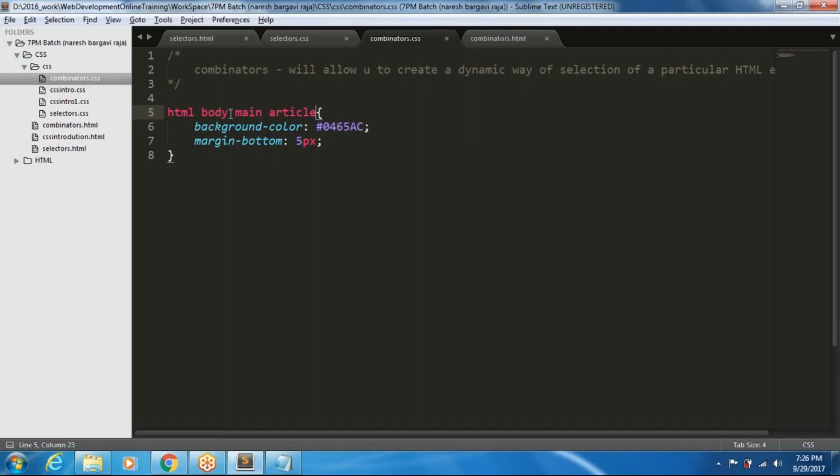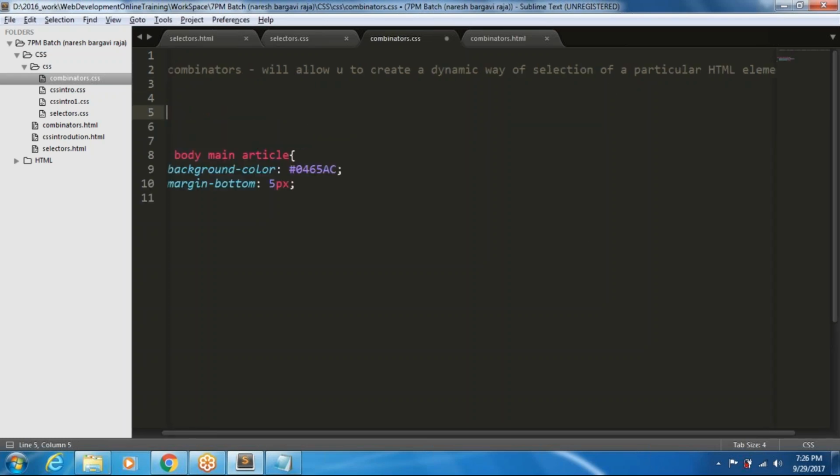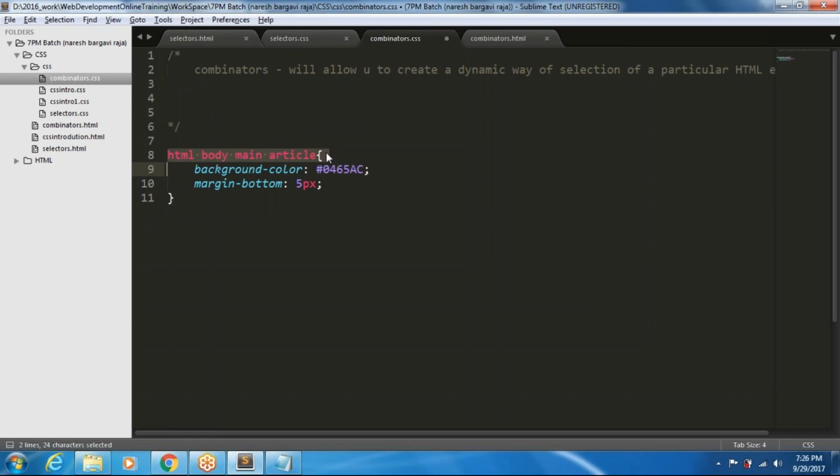Now let us understand the different ways that we can create through combinators. This is a combination of different tags. By combining different tags, I can create a new way of selection, a new CSS rule. And by the way, this is a dynamic way of selection.